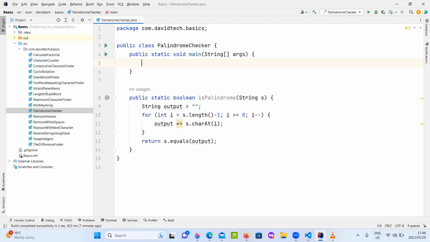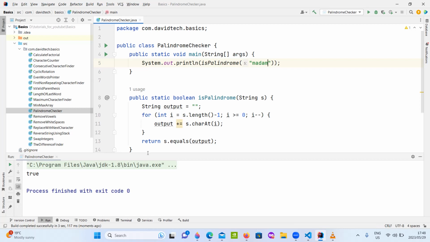Let's quickly test it, and then we'll call isPalindrome in here and pass it madam. Let's just run the program quickly. So it should return true because madam is a palindrome. What if I say madams? It should return a false because madams is not a palindrome, so we do indeed get a false.